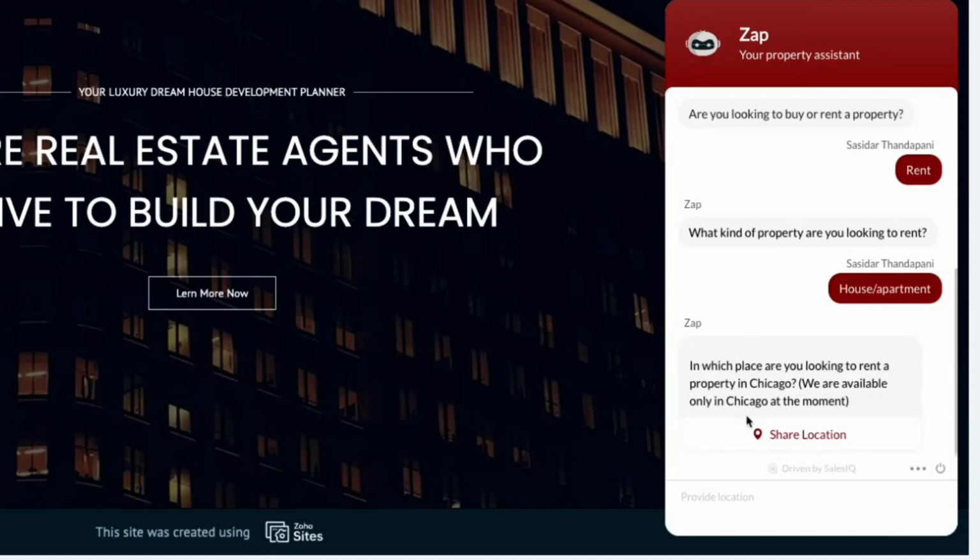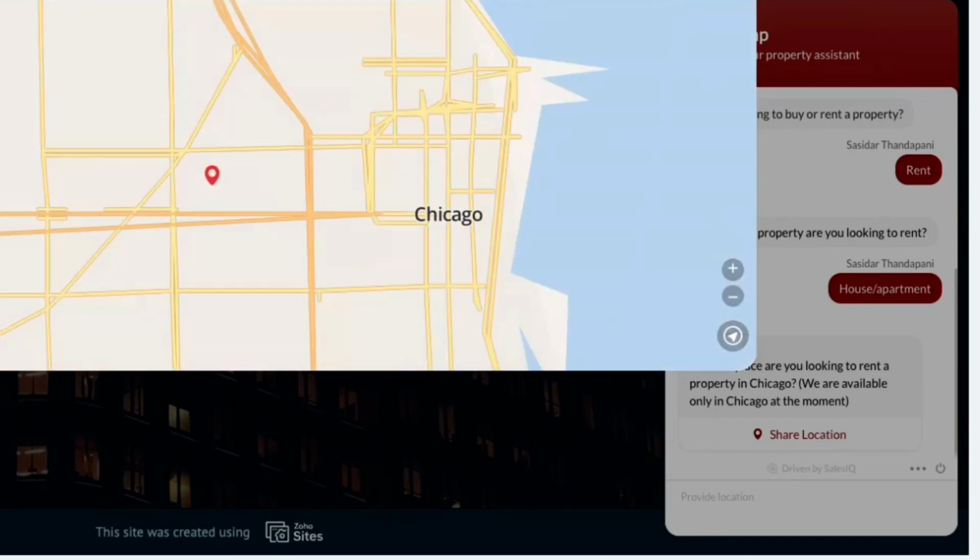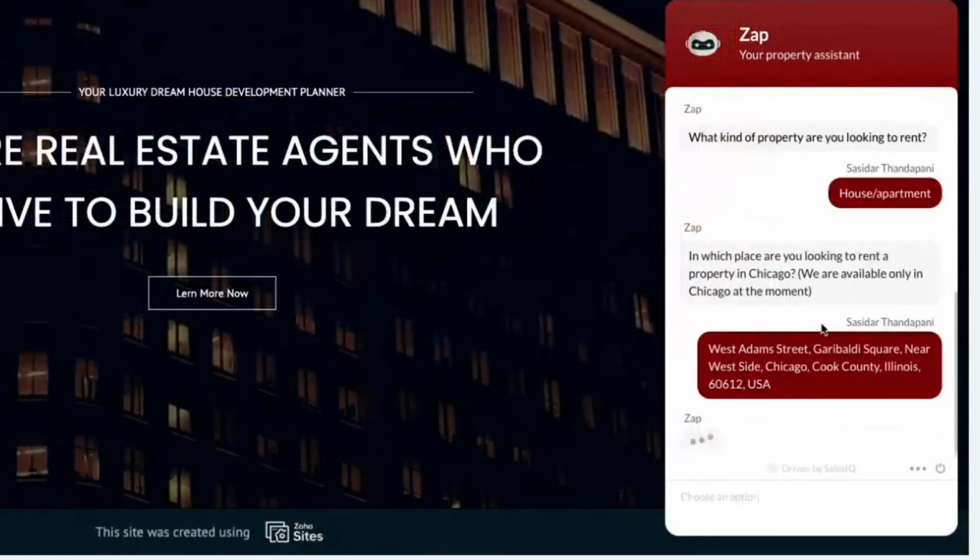So the bot is asking for a location. Let me just click on share location. So this is how you can also get location from your visitor by using the location card. So I think James works in Chicago. Let's go ahead with Chicago. And yes.